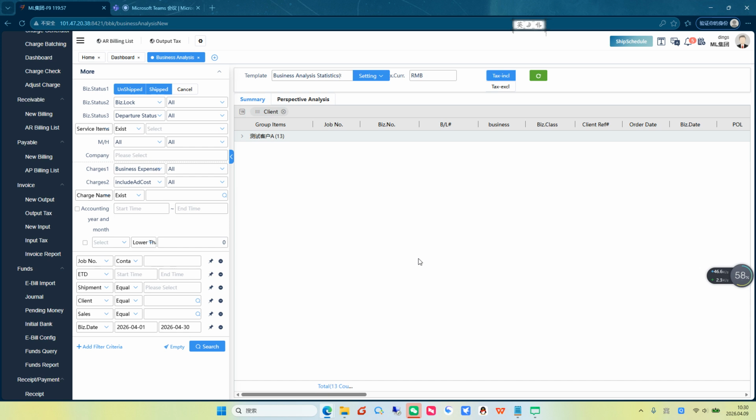Another method, we can analyze by route. Just drag the route field up to classify the data. We can then use the number of shipments and the combined container count for each route.